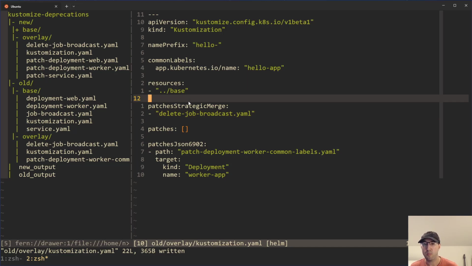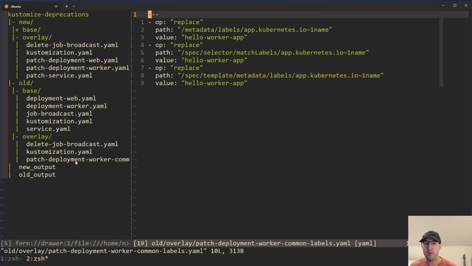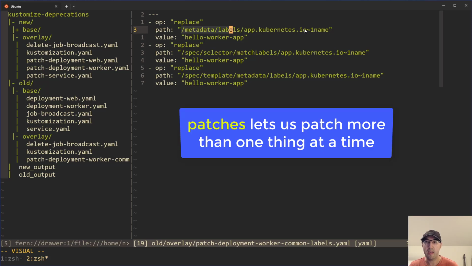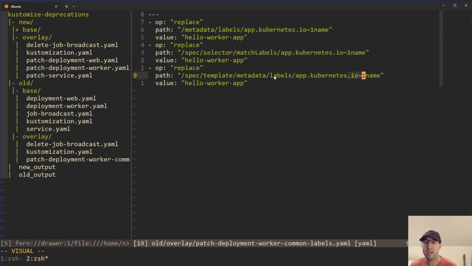Now, the next one, or the last one, I should say, the patchesJson6902. This one is a little bit more tricky. So for example, if we go into this patch file here, and this is how Kustomize works, right? You can do replacements, you can add things, you can delete things, and you give it a path to where in the Kubernetes config file you want to actually patch. And in this case, we just wanted to patch this one label, the selector match label name and the metadata here, or the label for the template. And we want those to be hello-worker-app.